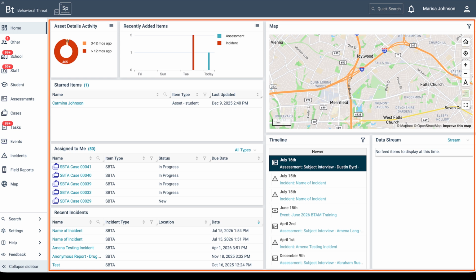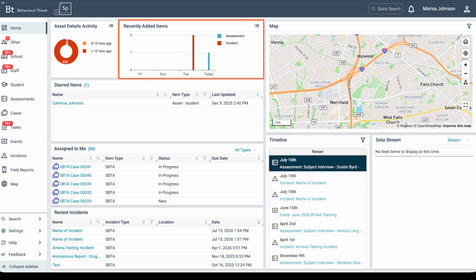The center of the dashboard contains a collection of widgets that provide a real-time overview of activity throughout the system. The widgets displayed may vary depending on your organization's configuration. Examples include Asset Details Activity, which summarizes recent activity related to students and other assets. Recently Added Items, which displays recently created assessments and incidents.